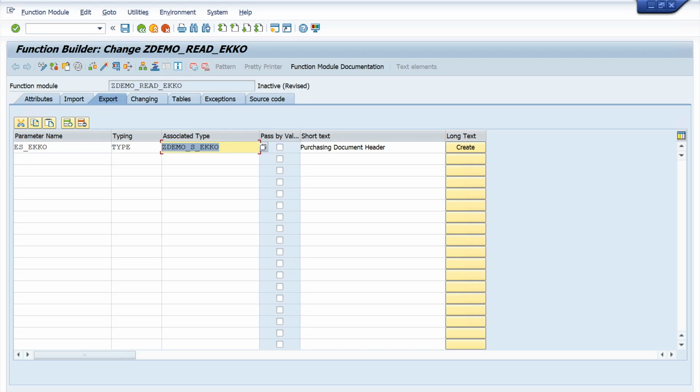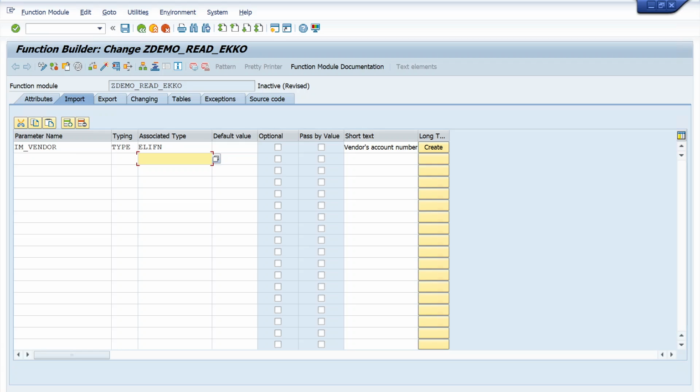Okay, I'll start from the beginning. What is the input we are passing to this function module? Structure. What is the input? Vendor number, right? Yes or no?